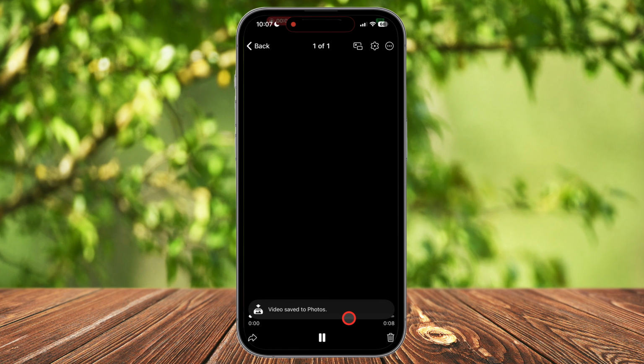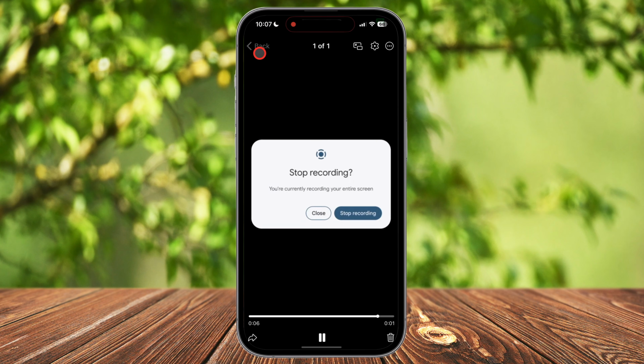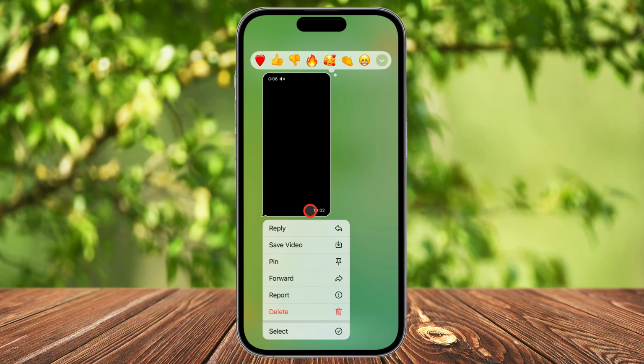If videos aren't saving, you might want to check your app settings. Go to Telegram Settings, find Data and Storage, and look for an option like Save to Gallery. Here, you can tell the app to automatically save media from groups and channels.